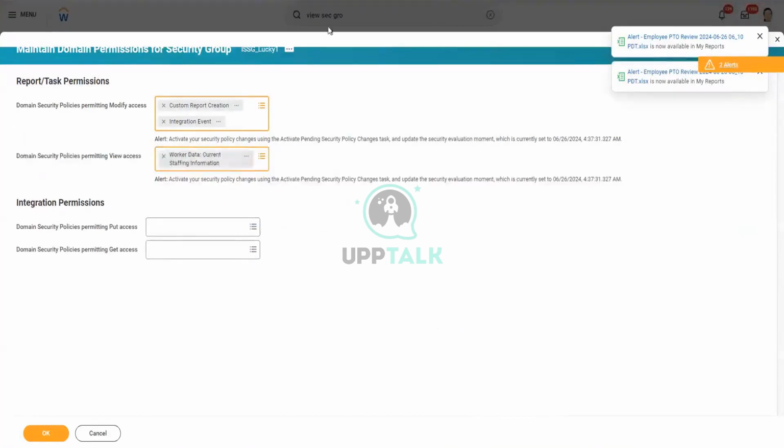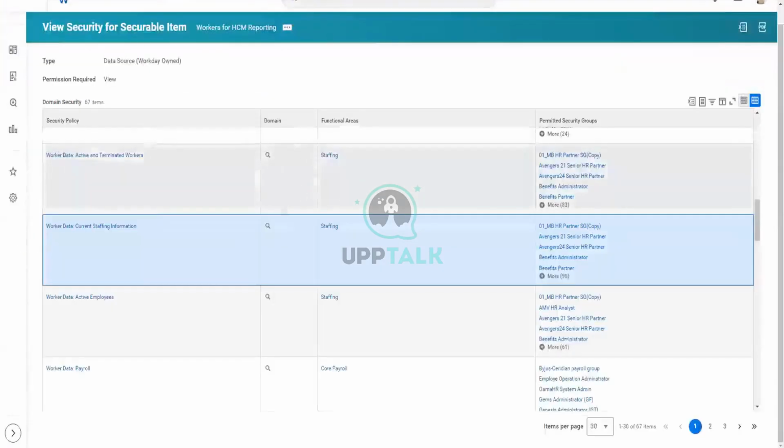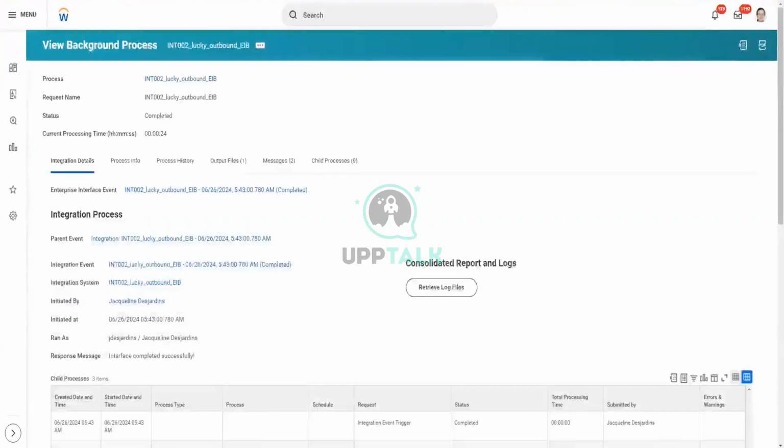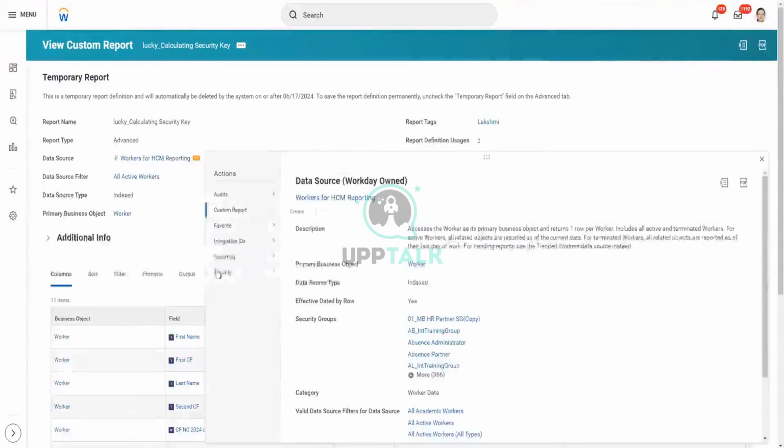This is how you are going to identify the security for each and every field, and this is how you are going to add it in this security group. Now you have identified the security group for one. Now let's see another thing.